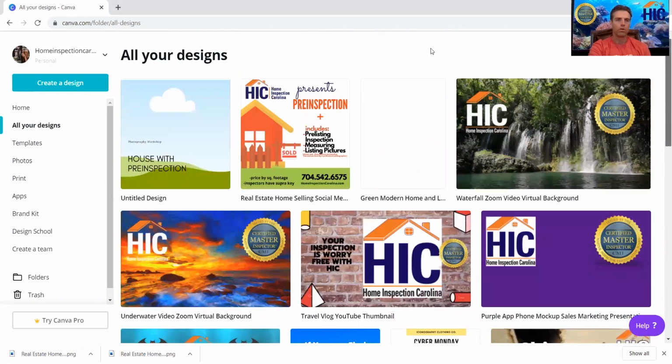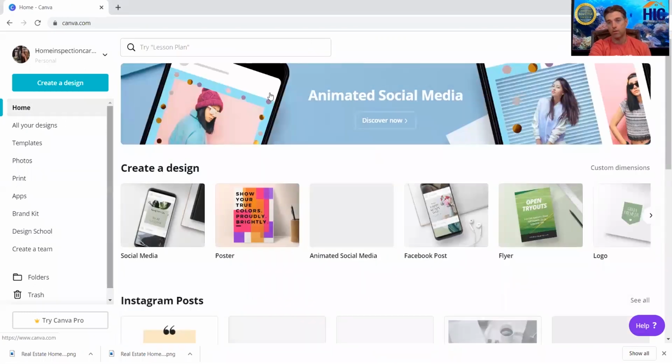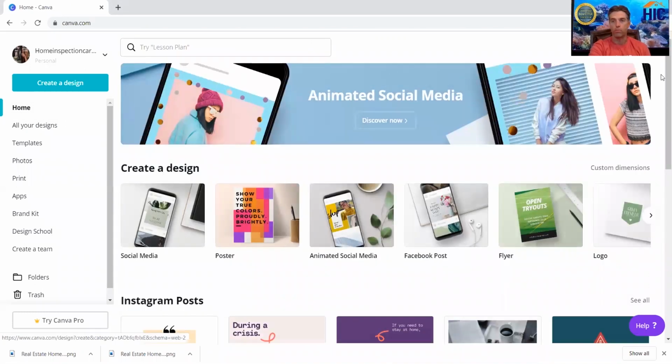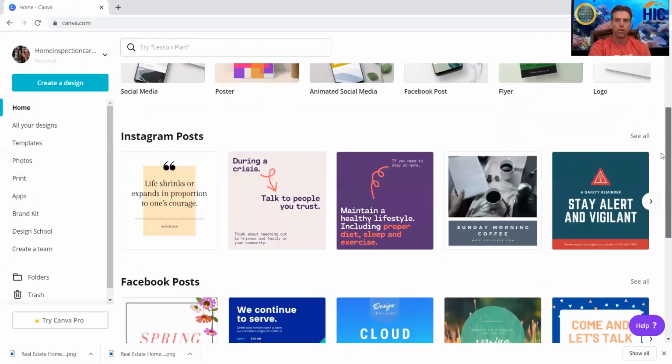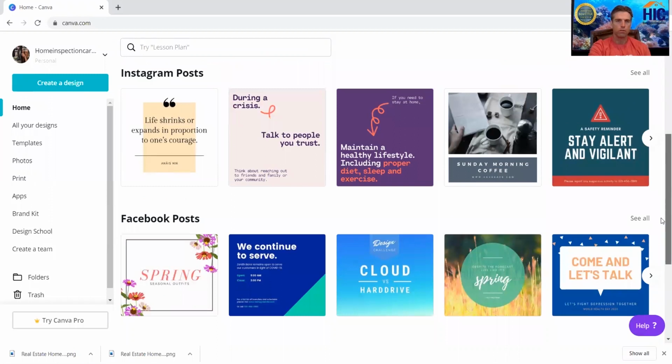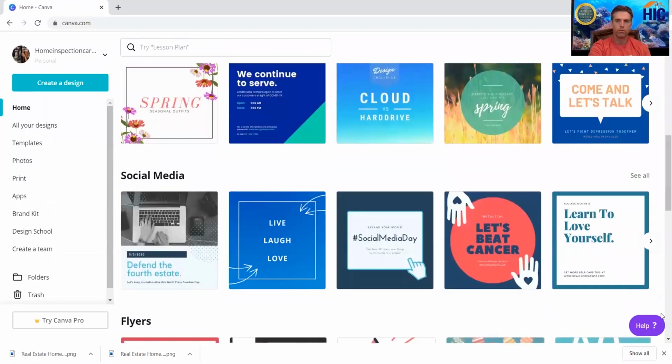But let's go back to home, because I want to show you how you guys can make a cool virtual background for your Zoom. They actually have a category for that. So what you'll do is, you've got Instagram post, Facebook post. I'm just scrolling down. It's actually a category.